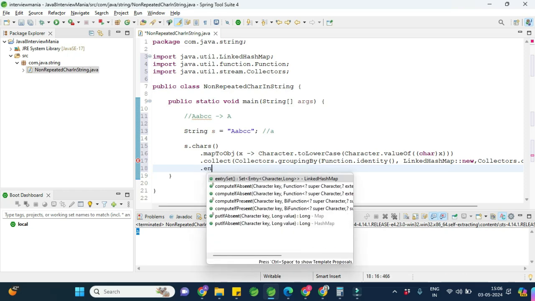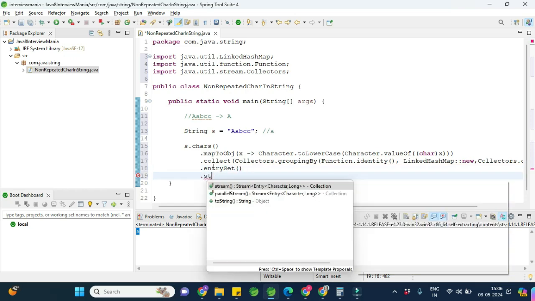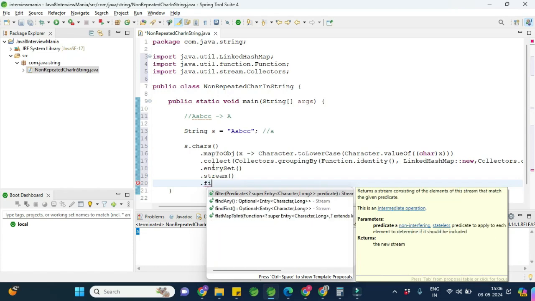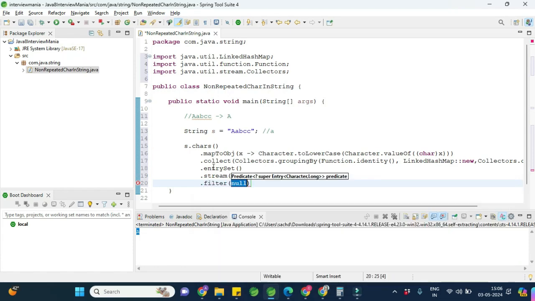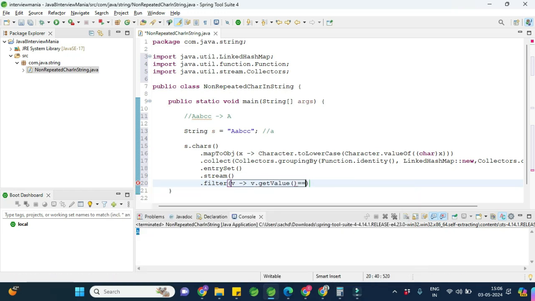After this we will take out the entry set of that map, and then we will use the stream here. Then we want to filter out which elements are coming only once, because we want to find the non-repeated character. A non-repeated character will be one whose value is 1. So we will use v.getValue whose value should be equal to 1. This will return all the elements which are coming only one time.